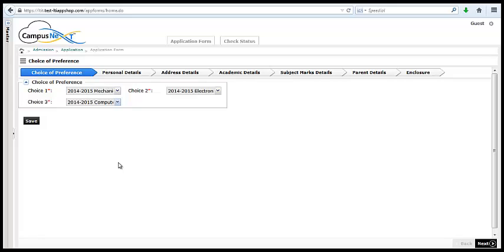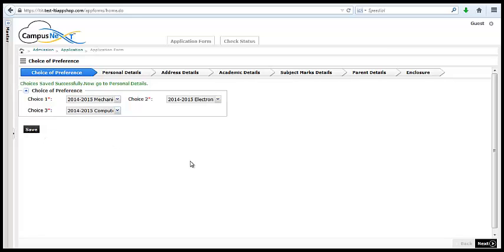Then, finally click on the Save button to confirm your input. Once you click on it, a message for successful confirmation will be displayed on your screen. That is, this message in green. Now, click on the next button at the right bottom to enter the Personal Detail tab.